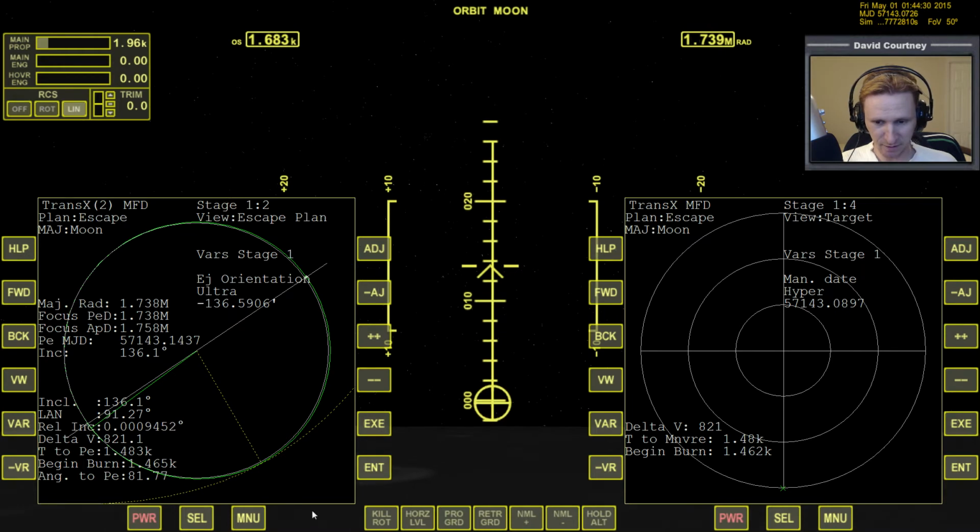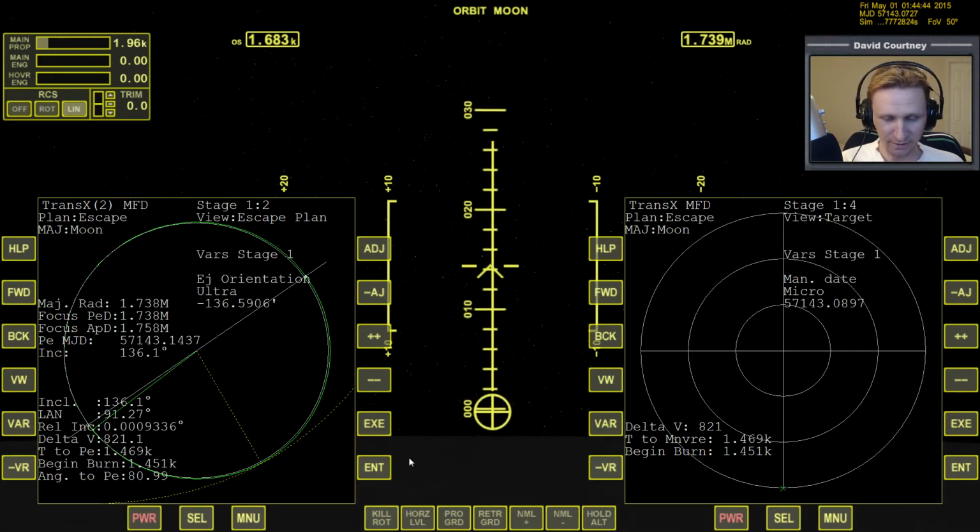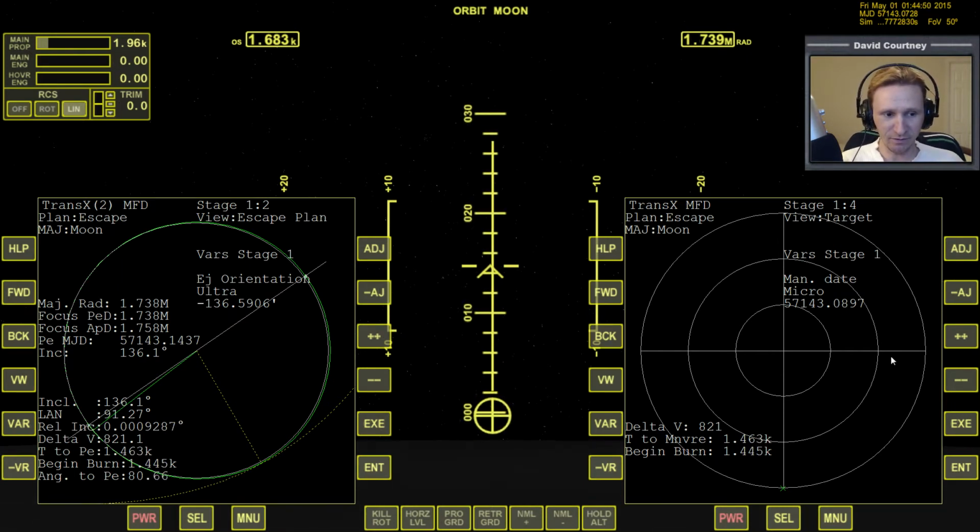So let me just subtract. Actually, it's a little bit ahead. So okay, well, and if we need to, we can even go down to the micro setting. And there, we're pretty well matched exactly. But again, if it's not exact, it doesn't matter, because you're going to be doing several adjustments with the date here in a moment anyway.